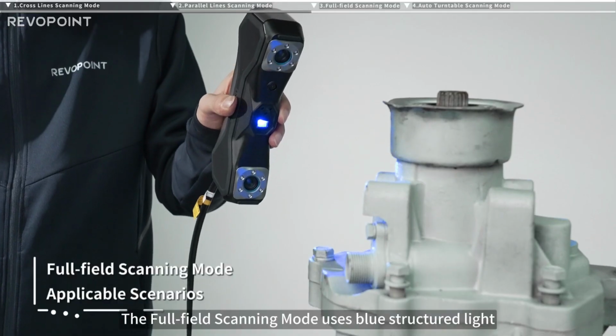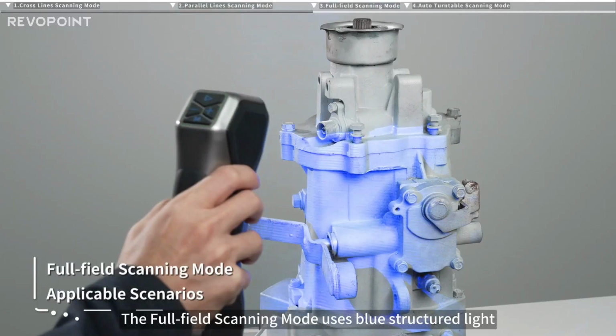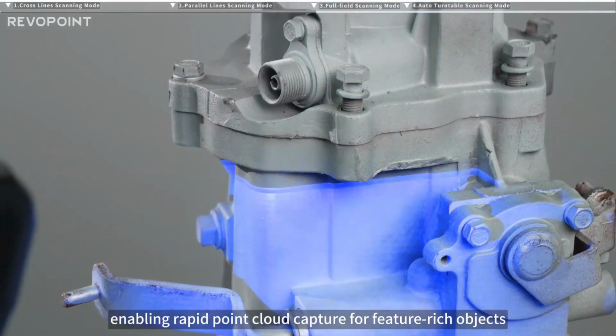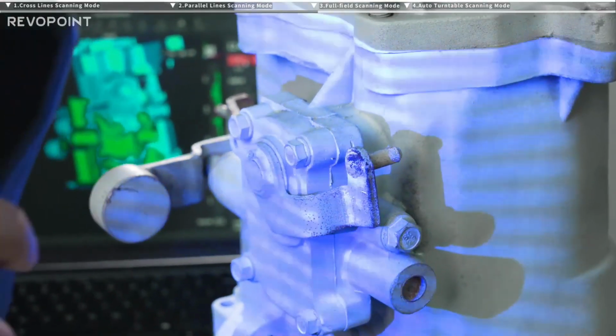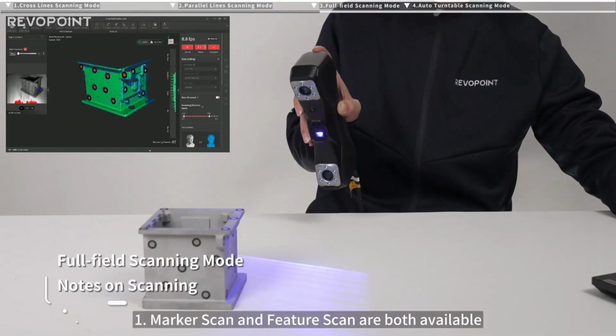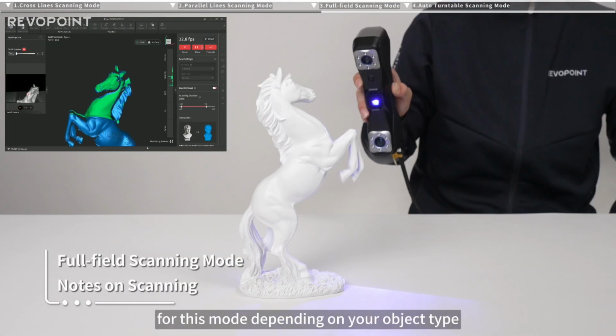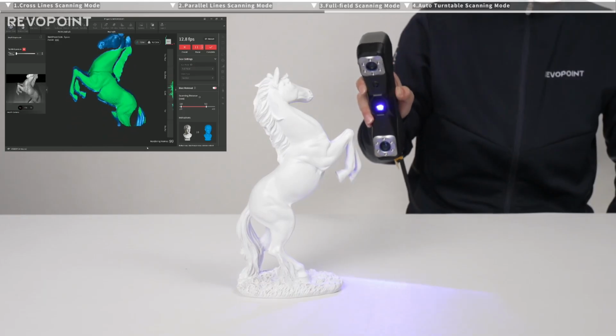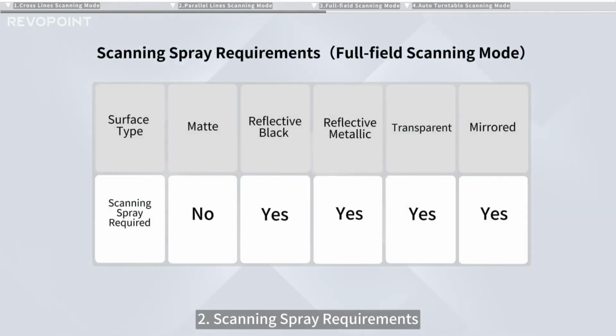The full-field scanning mode uses blue structured light and offers fast scanning speed, enabling rapid point cloud capture for feature-rich objects. Marker scan and feature scan are both available for this mode depending on your object type. Scanning spray requirements.